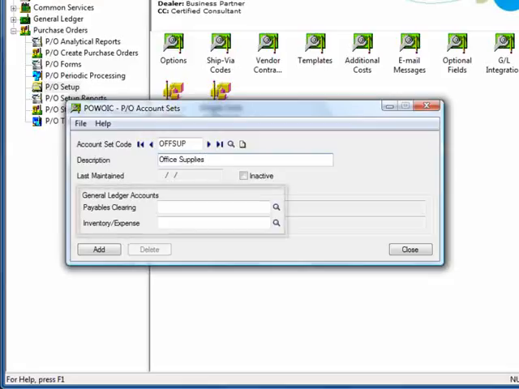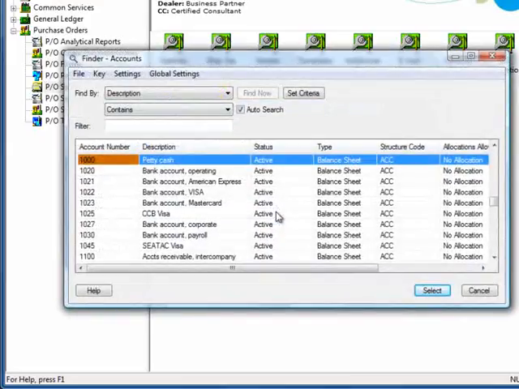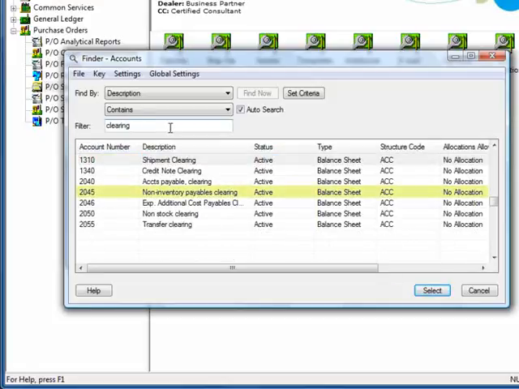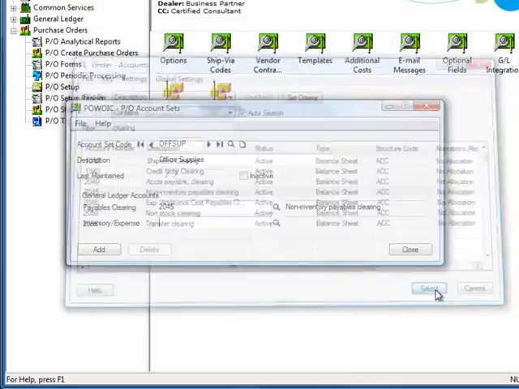Now we'll move to the general ledger accounts section. In a batch system, we must have a holding or clearing account for transactions. This account is used to hold the dollar amounts in a liability account until the invoice arrives from the vendor. Using the Finder, let's select the appropriate account by filtering by description contains clearing, and in our demo system, we have a non-inventory payables clearing account number 2045, which we'll select.